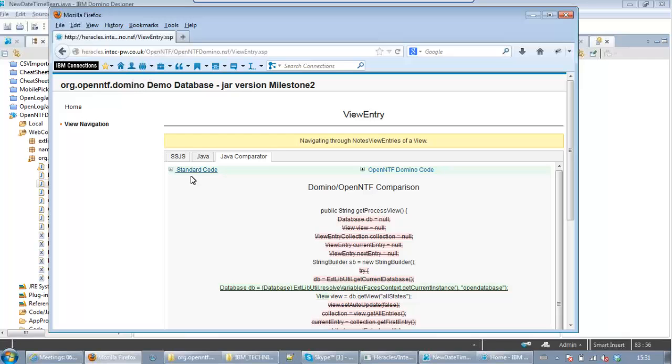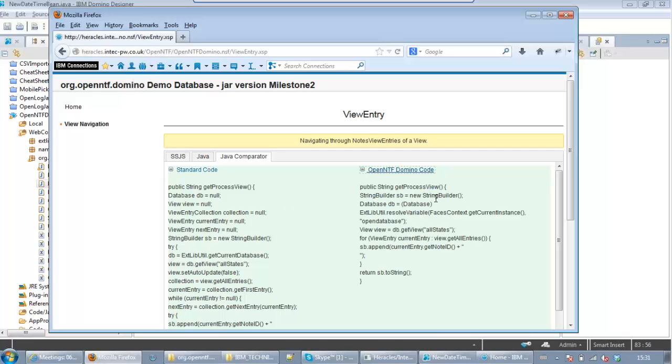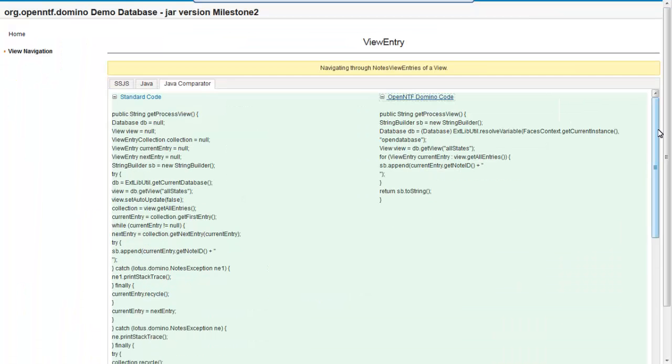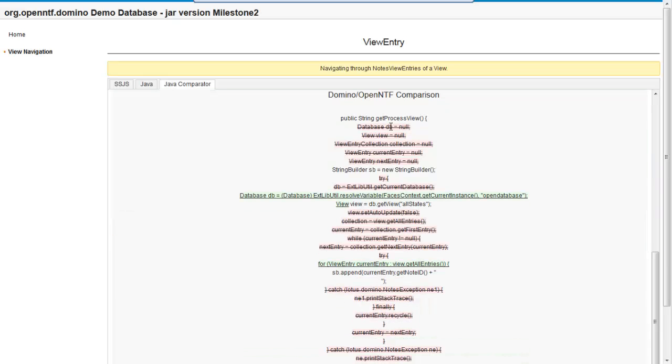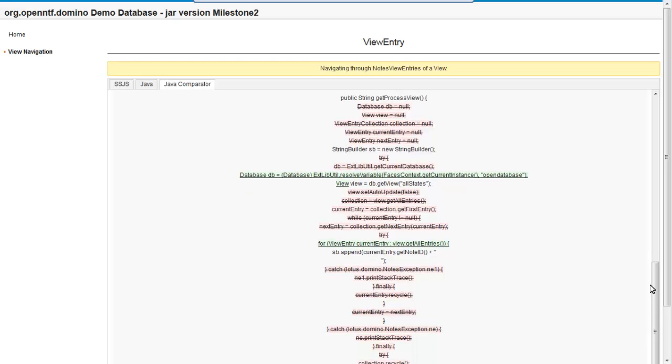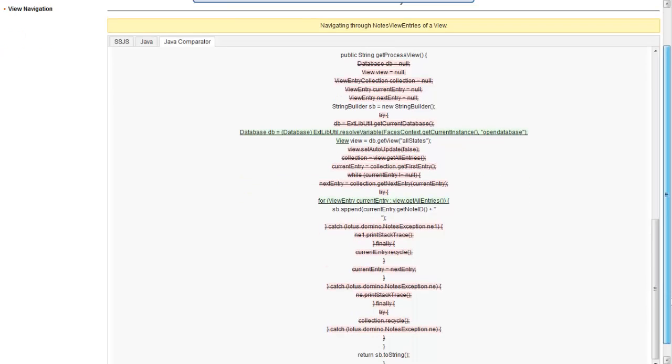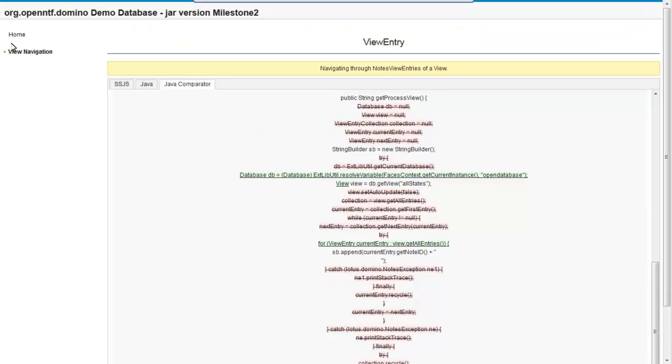But then for many of the pages, we've got a Java comparator tab. So that shows the standard code and the org.OpenNTF code. So as you can see, that's considerably shorter. And we're then showing it side by side, comparing what has been added in green, what has been removed in red, and the lines that are the same. So there's quite a lot of code there that's being stripped out.